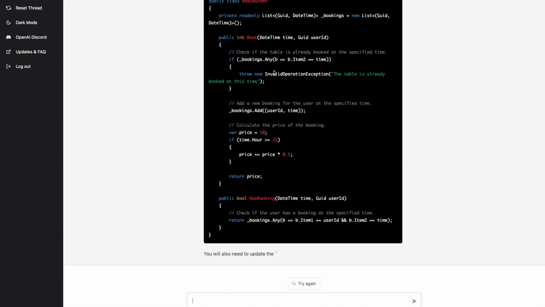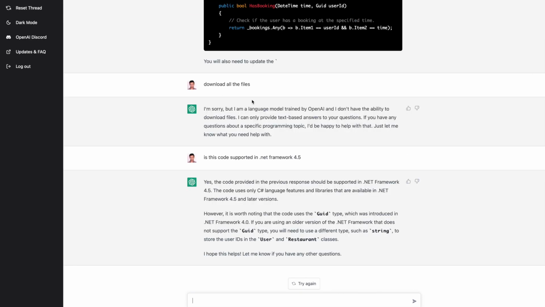So it has book, which is adding to bookings. It has booking, and it is checking for the user ID. Yeah, this is the correct implementation. There, I asked it a couple of questions. So I asked it to download the file. So it said it's a language model. It doesn't have that capability yet. So that's a bummer. But I also asked if this code is supported in .NET Framework 4.5.